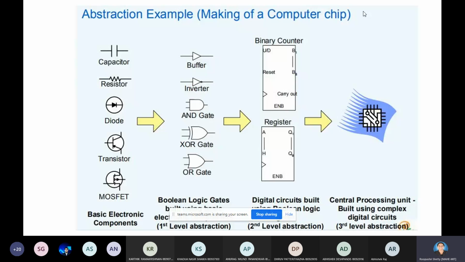So the other level of abstraction is that the Boolean logic gates are designed using these electronic components. How are they designed? We do not know. Okay, we just think that yes, there are some gates, some buffers designed with the help of these electronic components. That is another level of abstraction. Now, what is the purpose of these gates? They are used in the design of digital circuits like binary counters, registers, etc. These are designed with the help of logic gates, another level of abstraction.